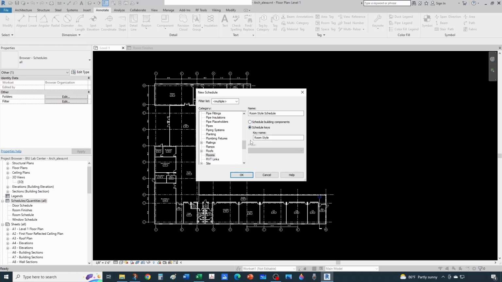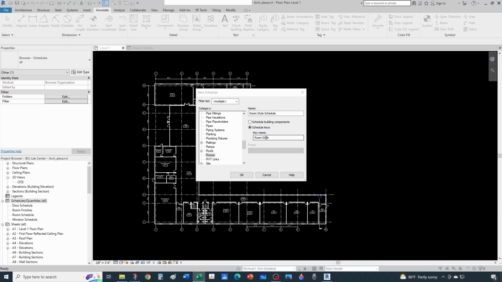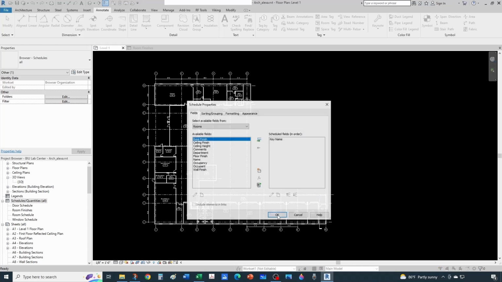So I'm going to do this, and I'm going to keep this name. You can change that afterwards. But then the key name, it says room style. In my case, we had room type, right? But we can easily call this room style. Or we could have also changed the name here to room type. For now, I'm going to keep it room style. I'm going to click OK.